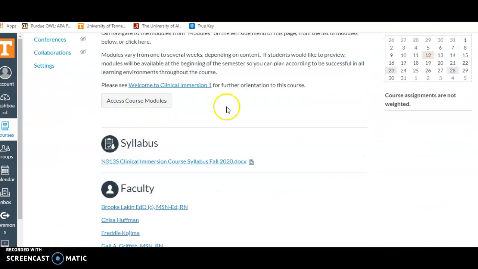And there you will see the Welcome to Clinical Immersion 1 link. And then you also see your course syllabus. You can click on that and find the syllabus, which has the description of the assignments, how they're going to be graded, clinical expectations, course expectations, and all the information that you need.